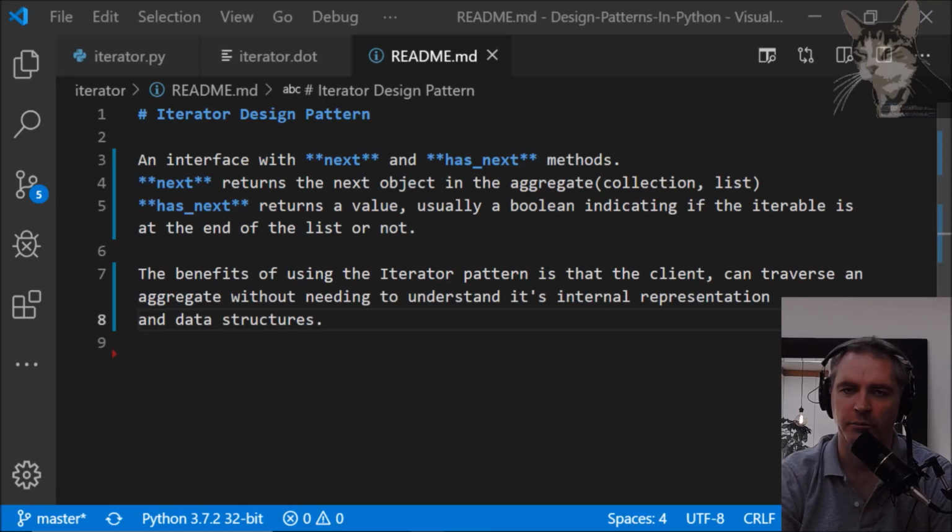The Iterator Design Pattern: an interface with next and hasNext methods. Next returns the next object in the aggregate, which is a collection or a list of objects. HasNext returns a value, usually a boolean, indicating if the iterable is at the end of the list or not. So the aggregate, your collection or list of things, is called an iterable because we can iterate it.